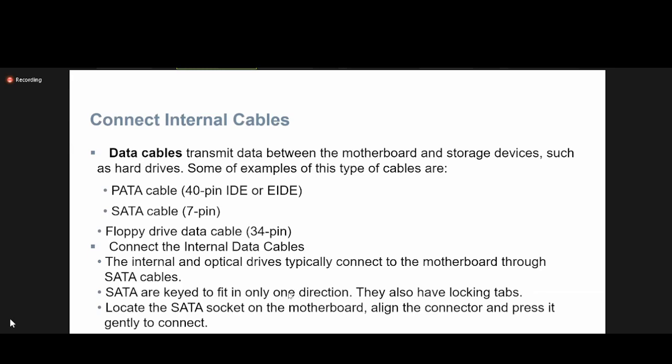Data connectors, data cables, PATA or SATA connectors: you connect them to the hard drive. Those are the data cables. Okay.